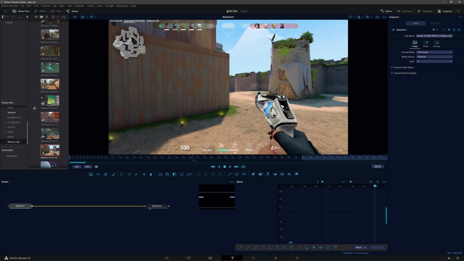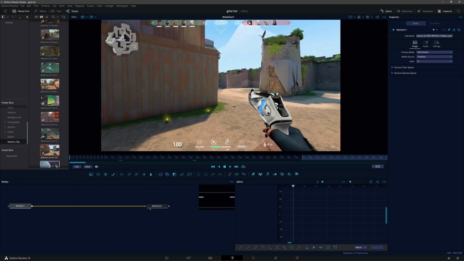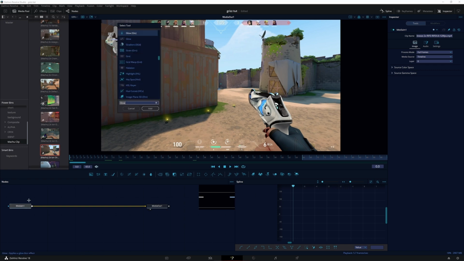So I do my velocity with a time stretcher. You can use it with retime controls, but I think time stretcher is more customizable. And you can also use the little graphing system here. You're going to want to click shift space and then add time stretcher.